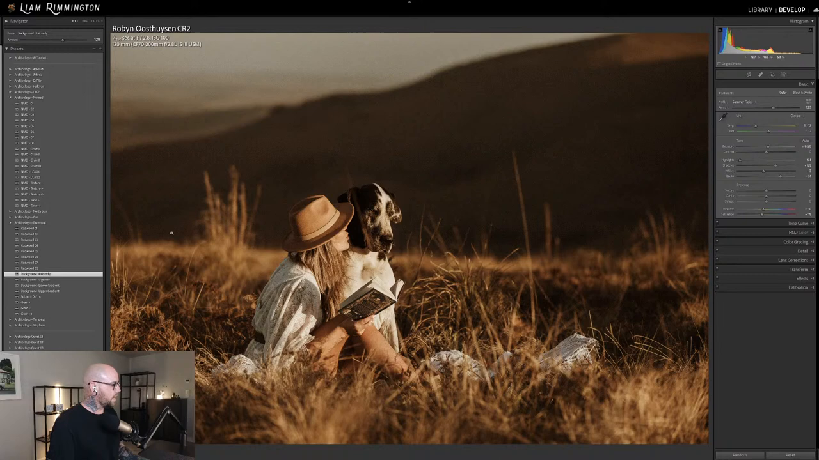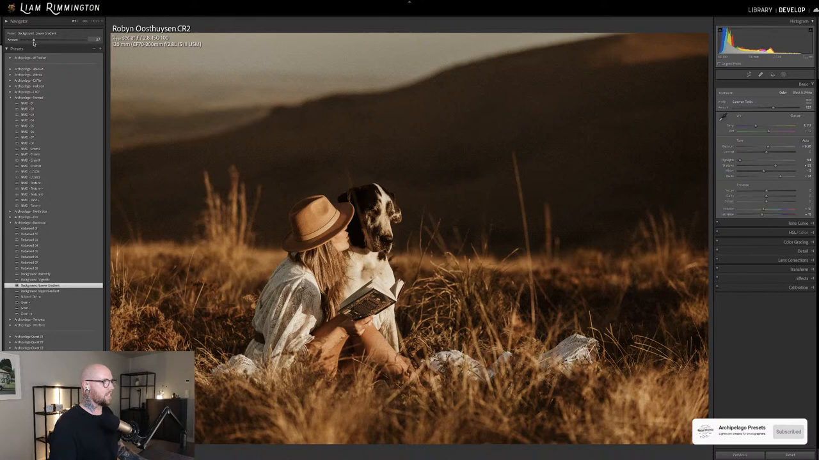Let's also look at using Lower Gradient. This adds a gradient to the image without affecting the subject again. This one just adds that to the bottom half of the frame. So I can just bring that up just a little bit, just to darken down this area without affecting the subjects. And let's just have a quick look at the overall exposure. Yep, I think that looks good.